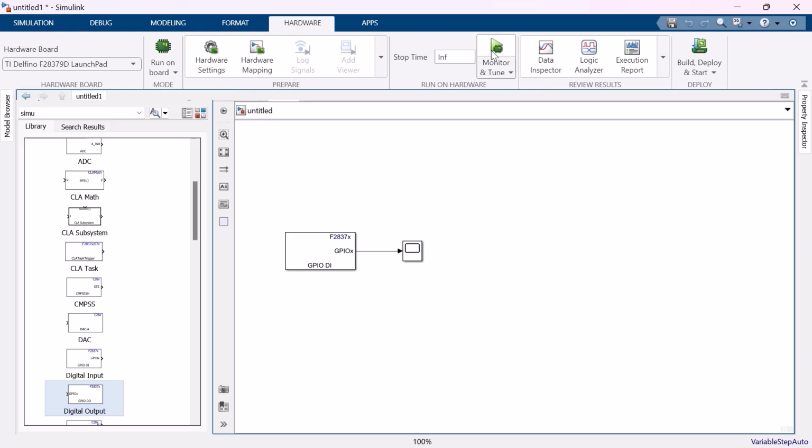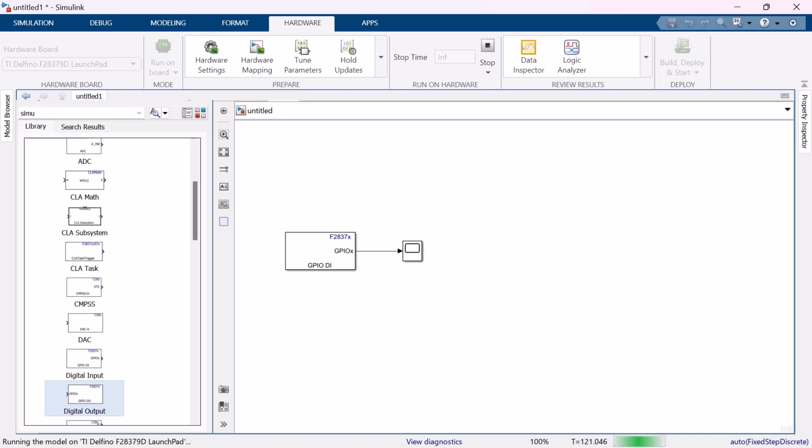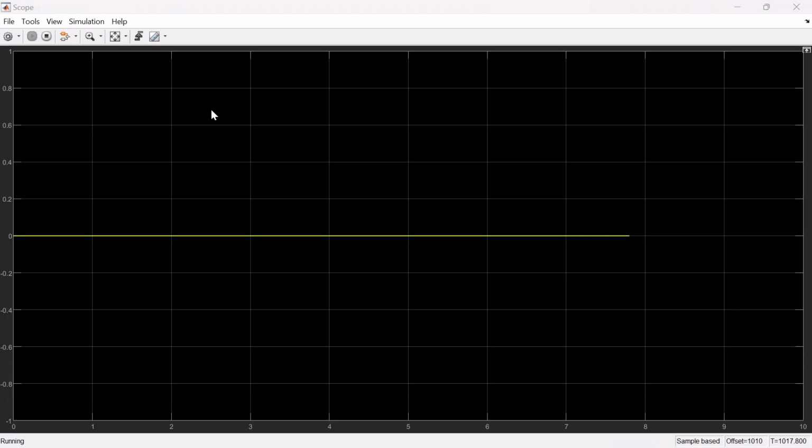Monitor and tune enables you to monitor the signal, and you can modify the parameters of the model, which immediately gets reflected into your target hardware. This monitor and tune mode would be useful in debugging your model. Now you could see the model is running and the GPIO toggles from 0 to 1 whenever I press the switch.